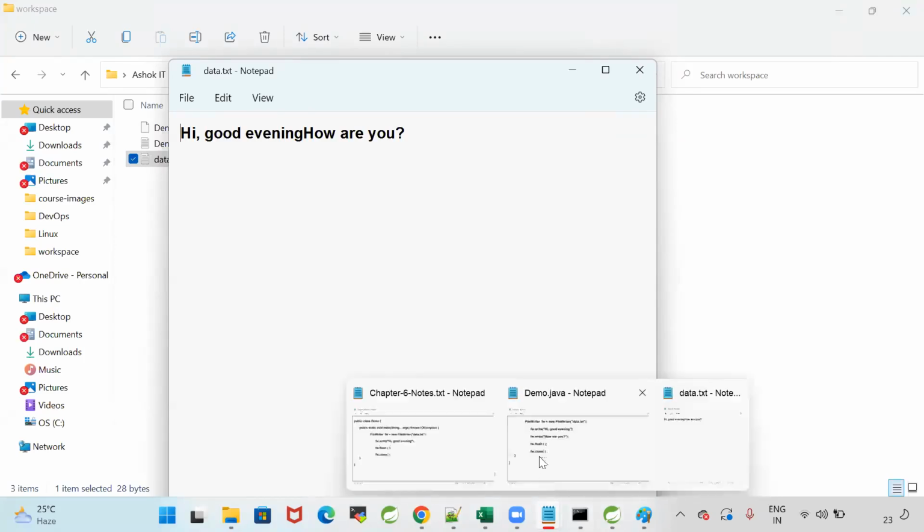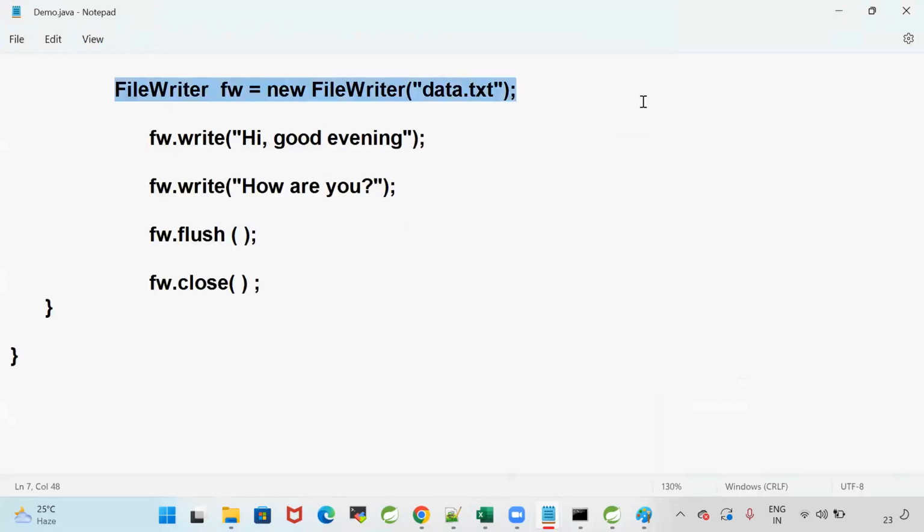No. Now can you understand what this line is doing? Is it recreating the file every time? No. File is already available. If it is already available, just open the file, append the data. If the file is not available, create the file and open the data.